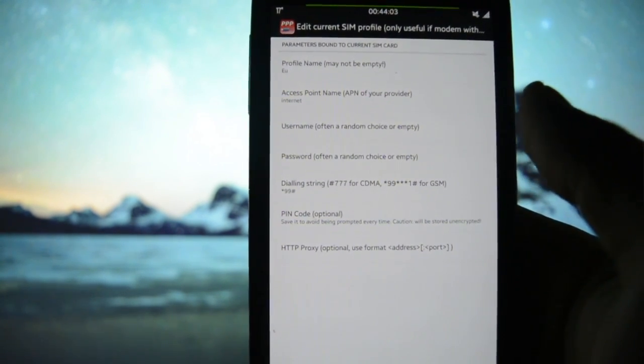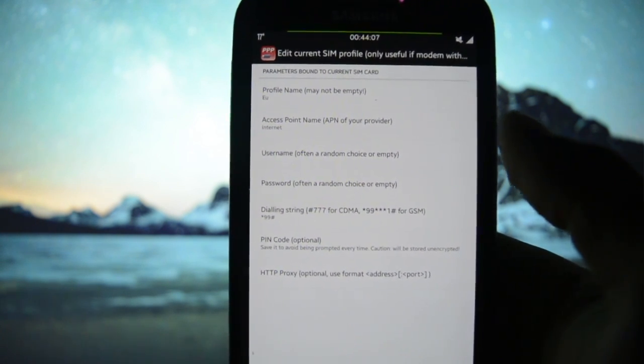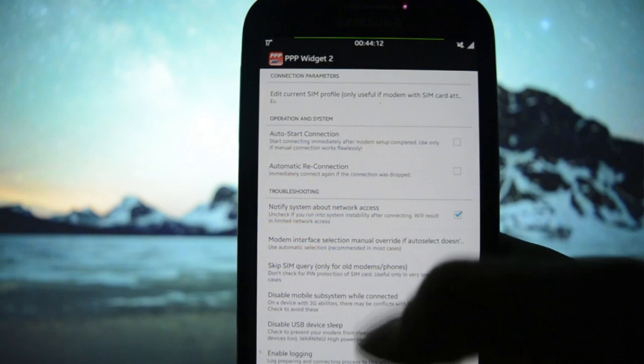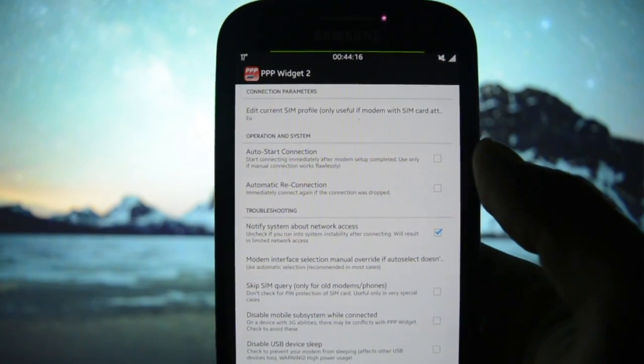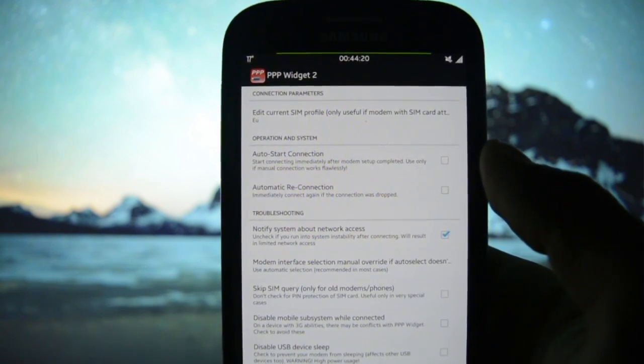But yeah, this may vary depending on your provider. So, your PIN code, which is optional. So after you've done that, you have here some options in order to connect to your modem.